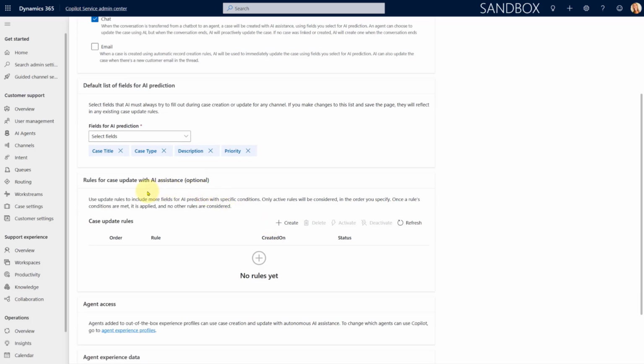Now, the other thing that we have over here is going to allow you to set up some rules to update that case. You can see here, use update rules to include more fields for AI prediction with specific conditions. Only active rules will be considered in the order that we specify. Once one rule's conditions are met, it's applied and no other rules are considered. So if you have multiple rules here, it's going to look through all those rules in the order that you have set. And once it finds a rule that meets the requirements, it's just going to do whatever's in that rule. So it's not going to do all of the rules. It's important to understand that as well.